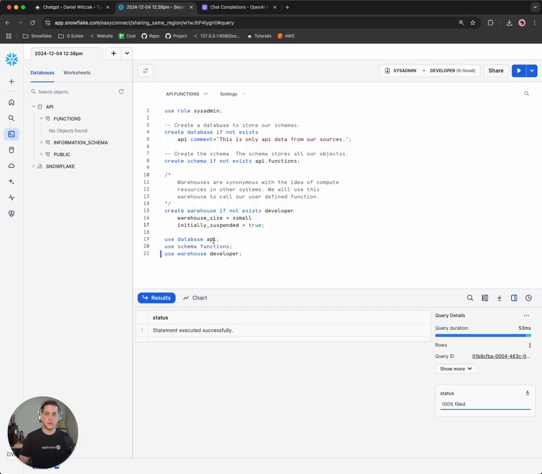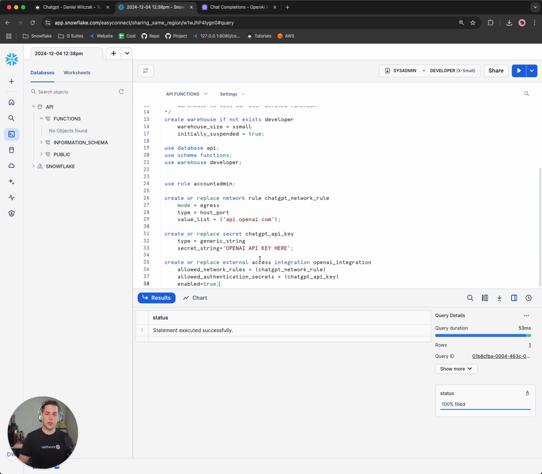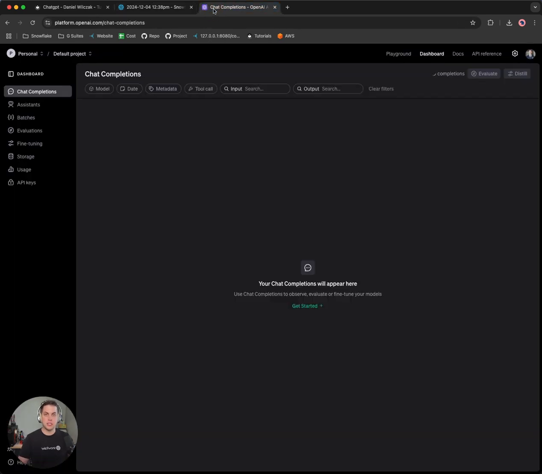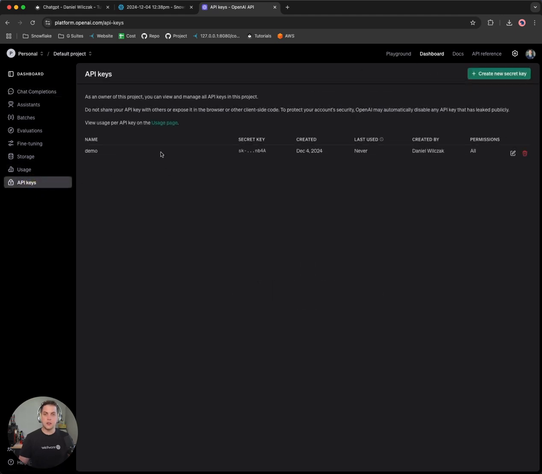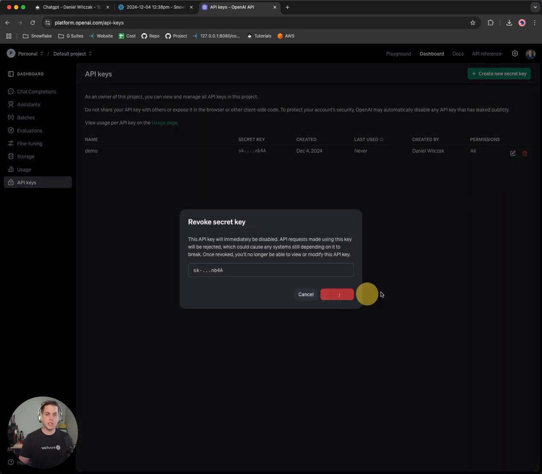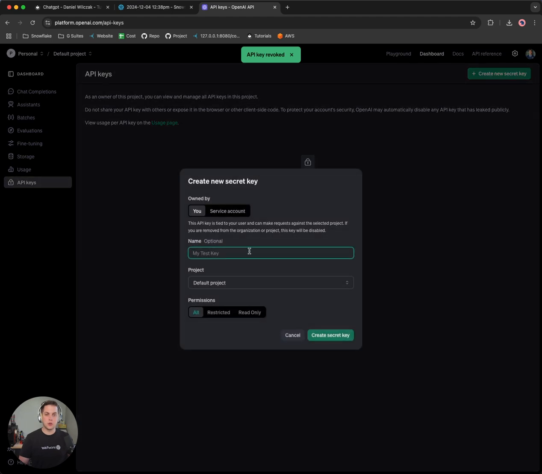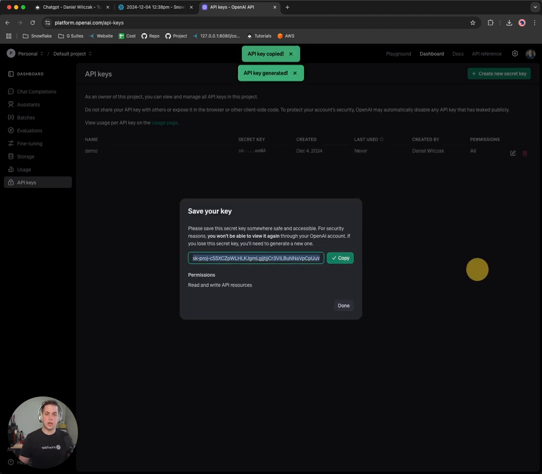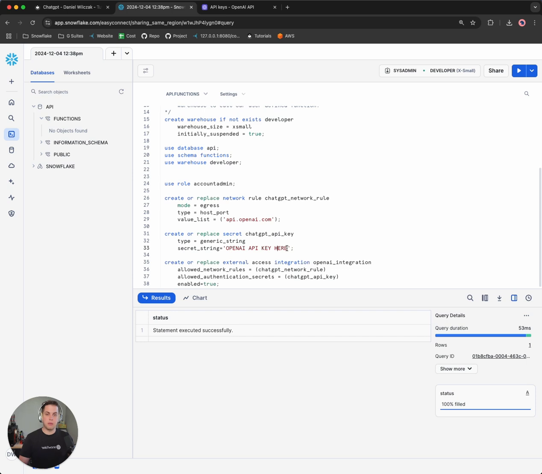So we'll go back to our Snowflake account and paste in that code. We'll notice here, it requires us to put in our OpenAI API key. This will be a secret stored in your Snowflake account. So we'll head over to ChatGPT, or really OpenAI, and click the dashboard in the top right-hand corner, head over to APIs, and you'll notice I've got a demo one here, but we'll simply delete this one and add a new one. We'll type demo again, click create the secret, and from there we'll want to copy our secret. We'll head back to Snowflake and paste that secret in.